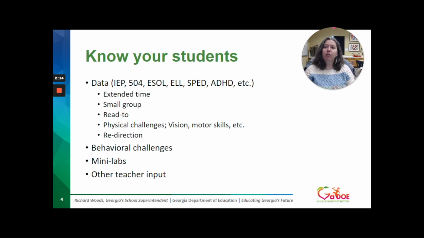So I have to look at your situation and see the best ways for you to get to know your students. So I make sure I look at all the documented data. So all of those alphabet soup letters: IEPs, 504s, which of my students are ESOL, SPED, have ADHD, all of those things. Then I've got to look at what kind of accommodations they have, like extended time, small group, read-alouds, what kind of physical challenges they might have, vision, motor skills, behavioral challenges.